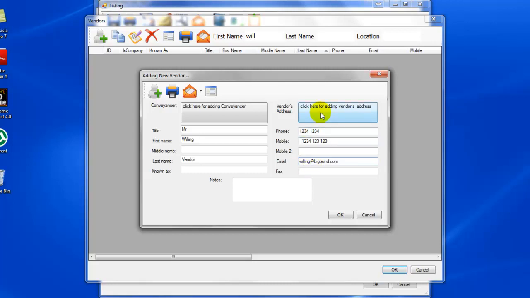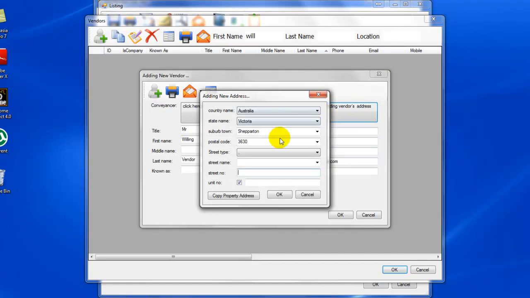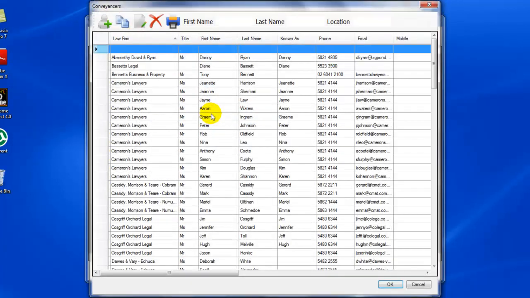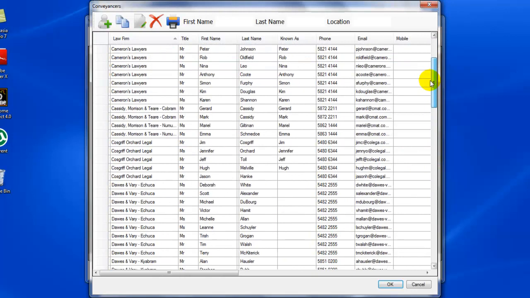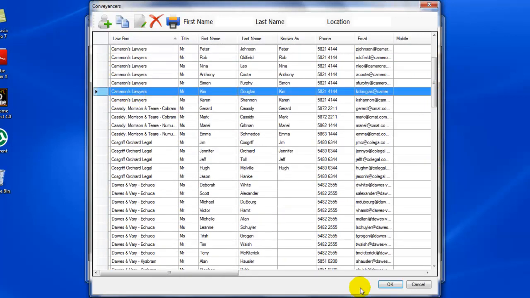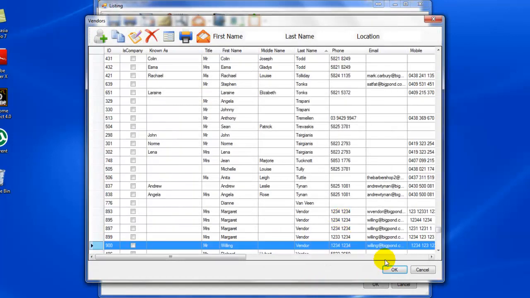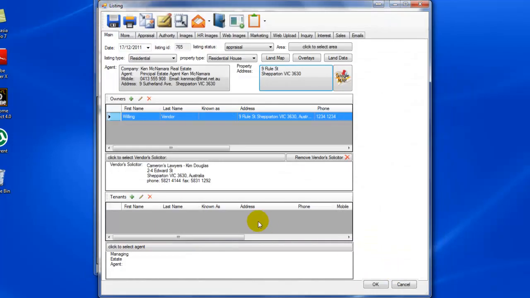We need to add his address, so we click on here now. Let's say he lives at the same location, we just go OK. We need to add his conveyancer, so just click on this one. A full list of all the conveyancers in the local area come up, so just click on whoever it is and then OK. Now you'll see the conveyancer's name is inserted there.